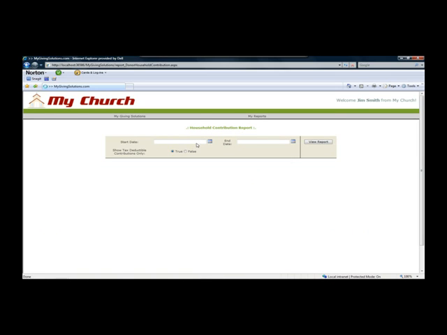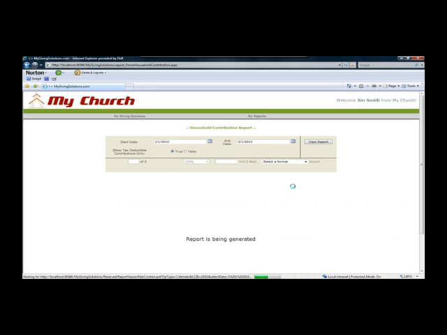The donor also has a few reports available under My Reports, Contribution Reports. The household contributions screen loads, and you simply select the date range for the report that you want to run. We'll run it for January through March 2010. Simply click the View Report button, and the report is generated for the logged-in donor.